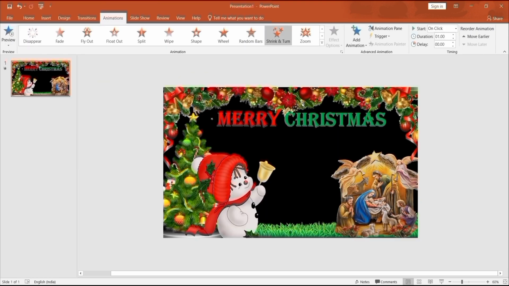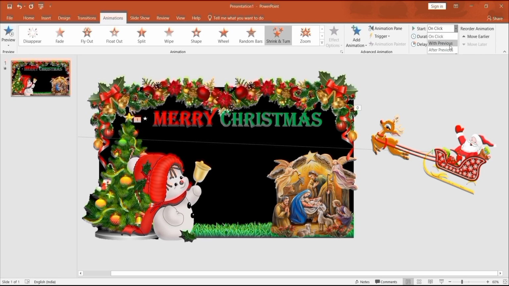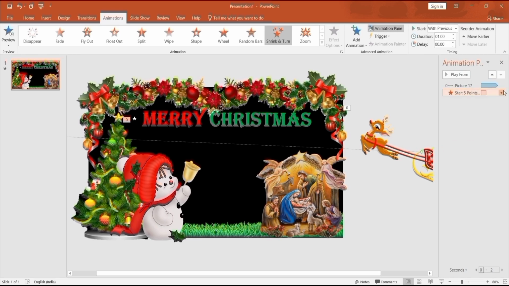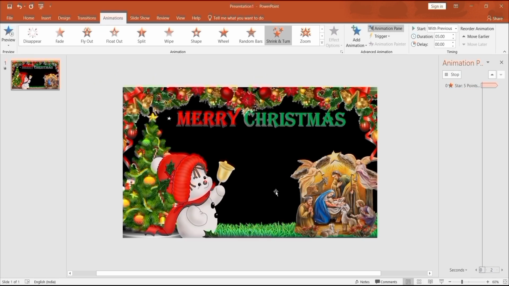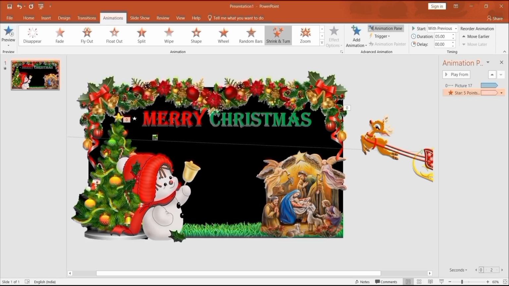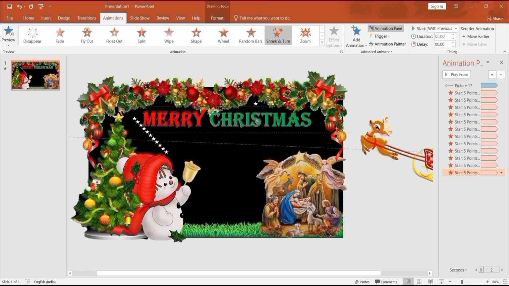Now go in Animation tab and select in Exit, shrink and turn. Start with previous and set the duration of 5 seconds, extremely slow, and repeat until end of slide. Now make duplicate copies of the star. Control D and place it all over the slide.